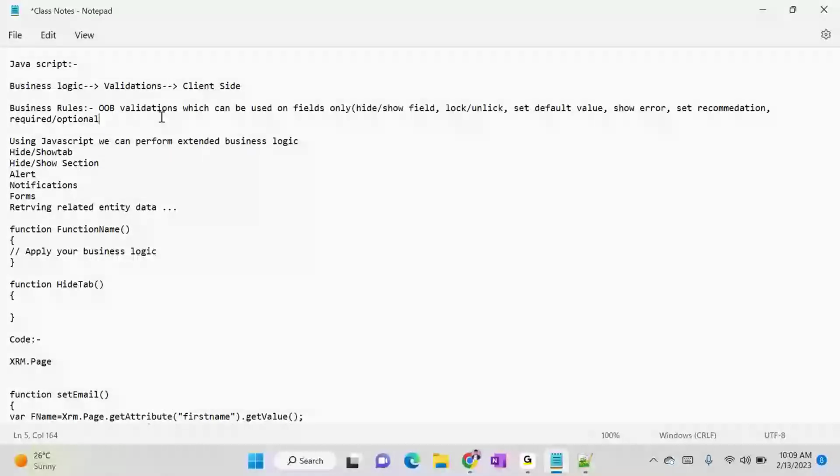This action we can perform using business rule. But if we want to extend our business logic, if I want to hide a tab, hide a section, show some alert, or set some notification, then business rule will not be suitable. That's where we will be using JavaScript. JavaScript will have the business logic in a function. Every function will have a business logic. We will register this function to execute this piece of code.